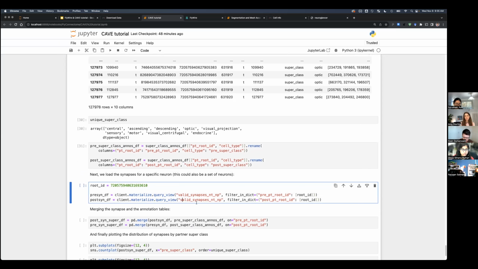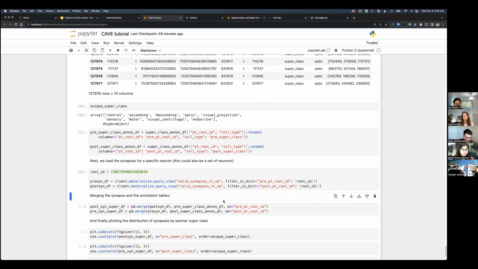This here is just a repeat from before. We're getting the synapses for this one specific root ID, pre- and post-synaptically. And here we're merging them together. So what I'm doing is, for every synapse, I will now merge in the superclass of the associated partner. First, the ones that are targeted, and then the ones that will receive synapses.